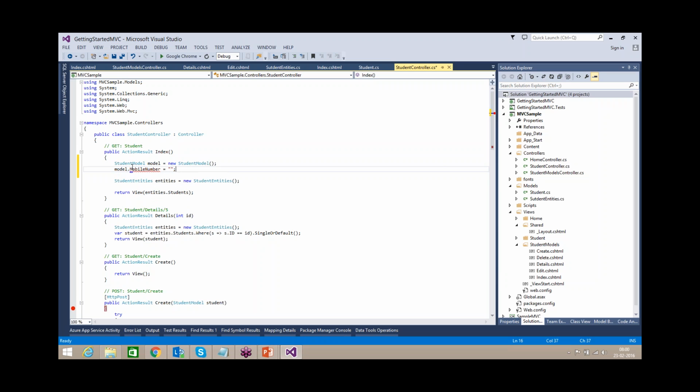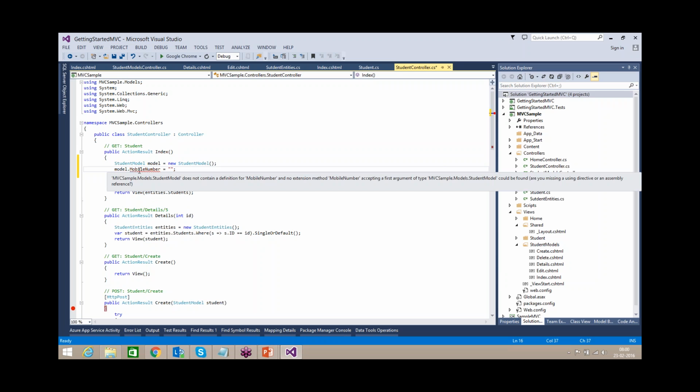So what it is saying, MEC samples model dot student model does not contain a definition for mobile number. So it says mobile number is not there. So how can I include this number at runtime, this property, how can I assign it to this object?